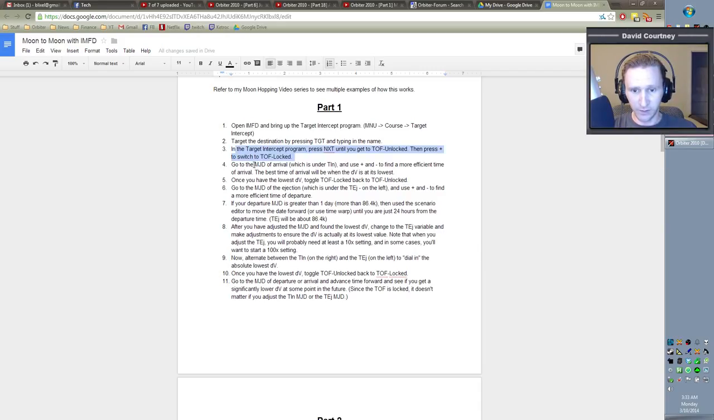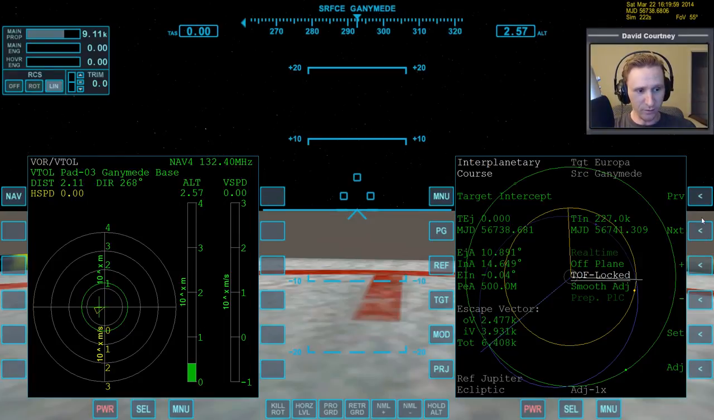And now we want to go to the MJD of arrival, which is under the TIN, and we want to use plus or minus to find a more efficient time of arrival. The best time of arrival is when the DV is at its lowest. So let's do that. So we're coming to the MJD here, and in fact, a quick point, when the time of flight's locked, it actually doesn't matter which MJD you're using, but we'll just use this one. So we want to find the most efficient time of arrival. That's going to be when the total delta velocity is at its lowest. And again, the OV is what it costs us to leave this body, and the IV is what it costs us when we get there.